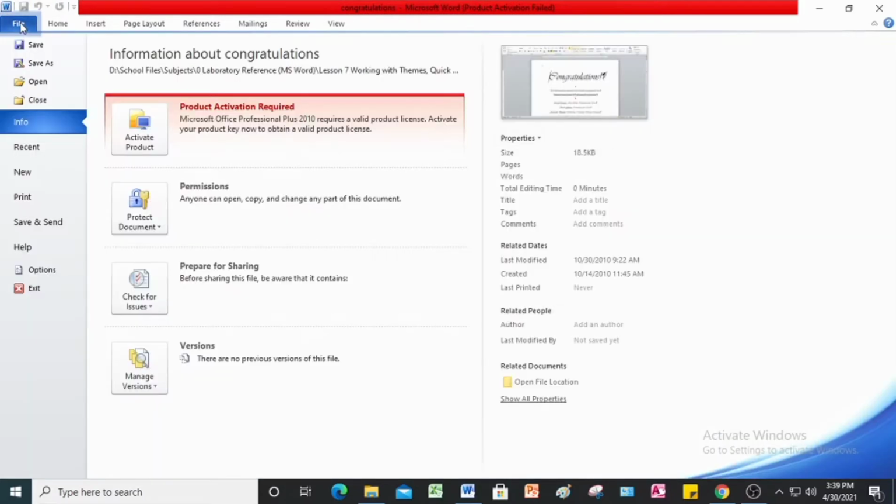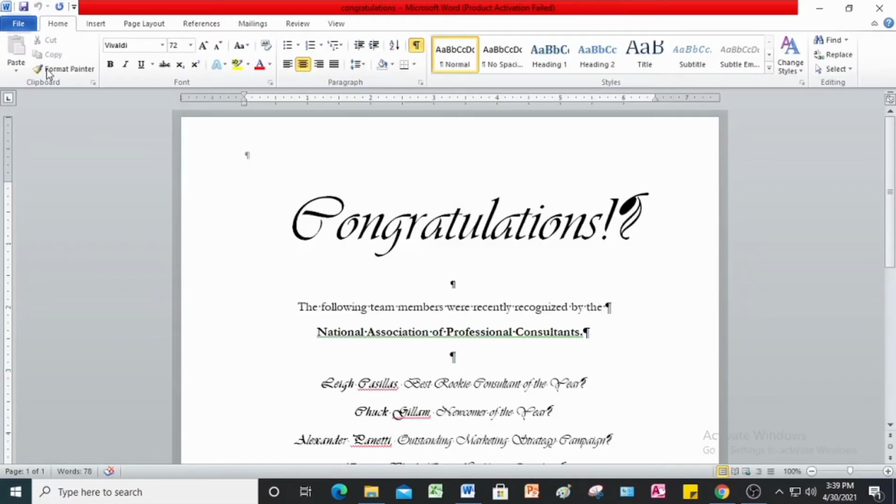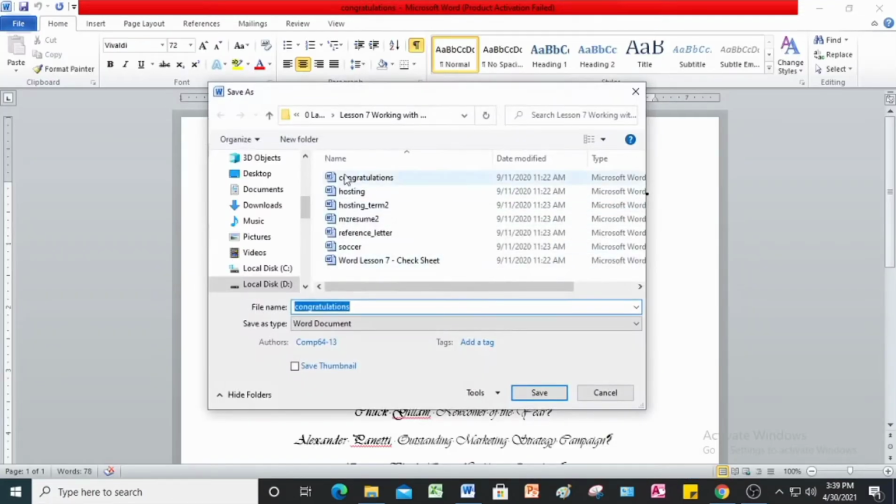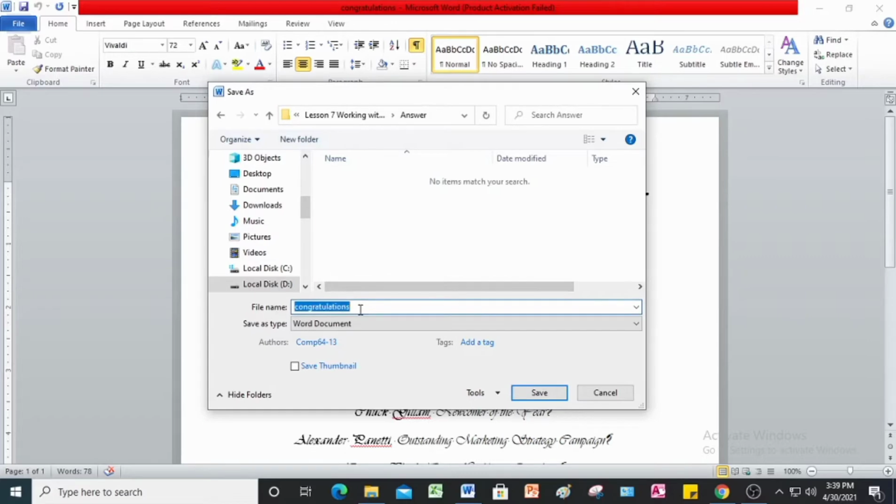So let's go to File, Save As. Let's create a new folder for our answers. Then we're going to save this as elevator_communication and click Save.